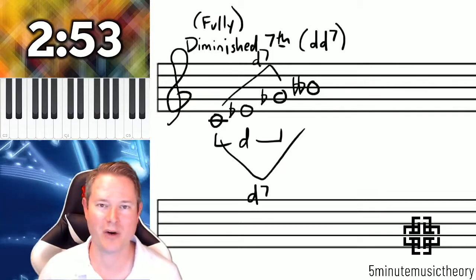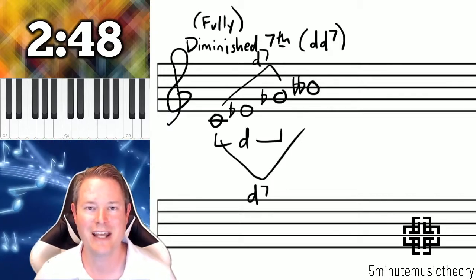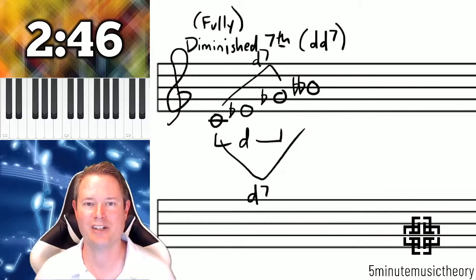So again, I've said it already, but let's just quickly summarize. The diminished seventh, sometimes known as the fully diminished seventh, is a diminished triad and a diminished seventh from the root.